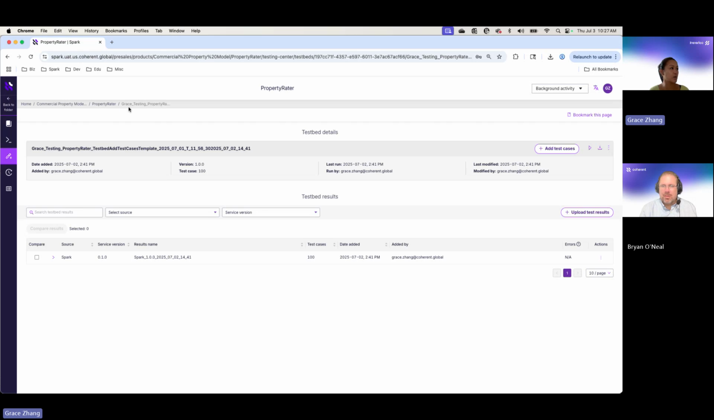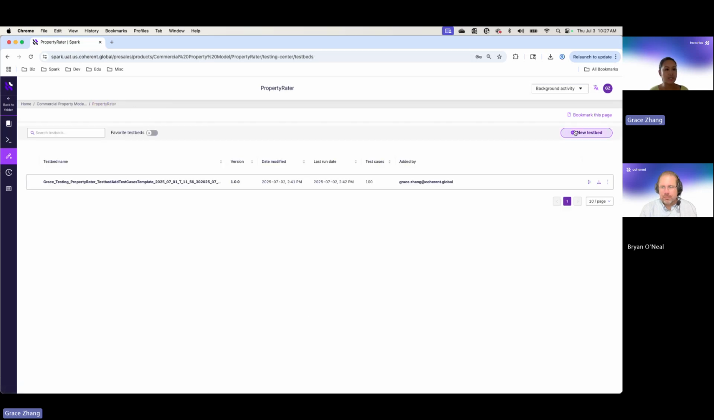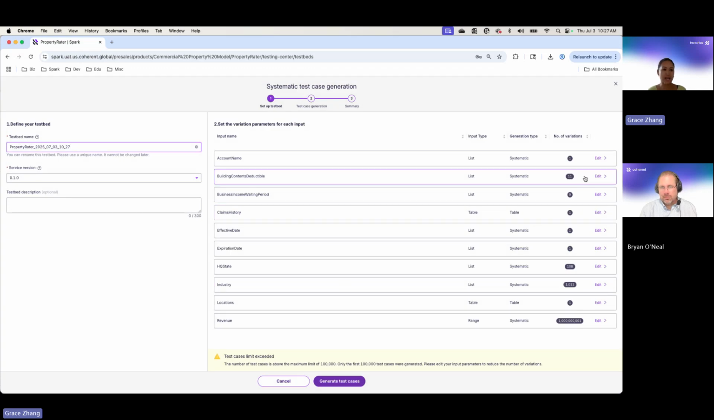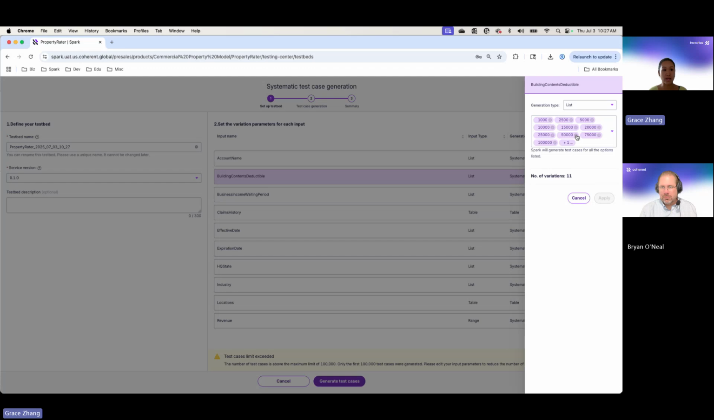Yep, I just wanted to quickly show one additional enhancement. It's regarding the systematic test case generation. This enhancement lets you combine aspects of both randomized and systematic testing. Within each input, you can now select this random list, and this way you can select how many of these random options within this input you would like as part of your systematically generated test bed. This gives you some additional flexibility to vary your scenarios without having to manually list every combination.